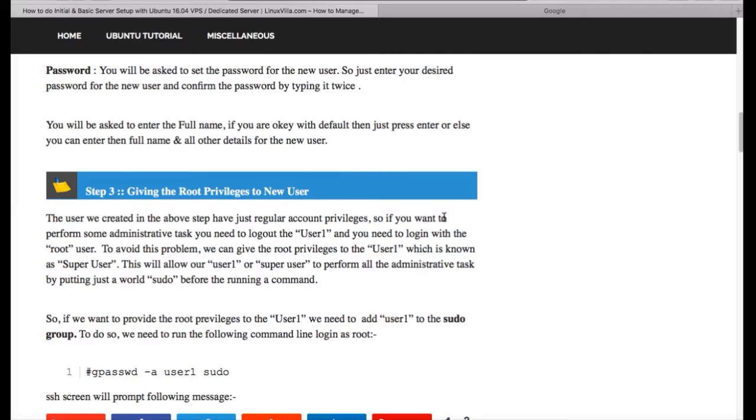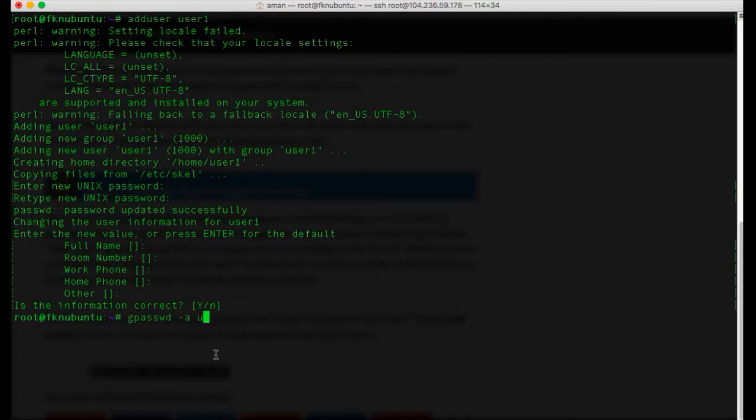Let's check. Add this user to the sudo group. Okay, so this is the command: gpasswd -a user1 sudo. Okay, just type this command: gpasswd -a user1 sudo, adding user1 to group sudo. So user1 has been added to the group sudo. Now we can perform the root task or administrative task from this user1.